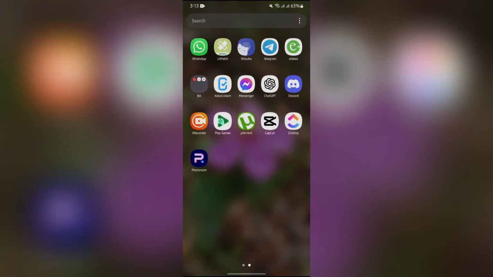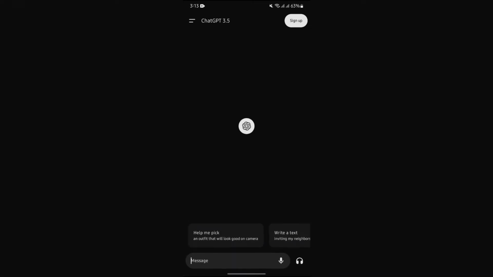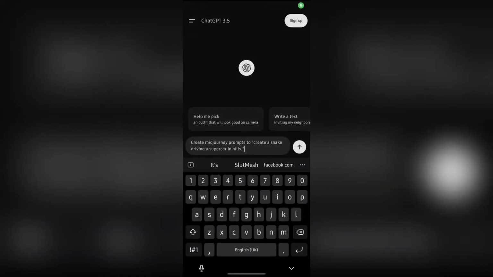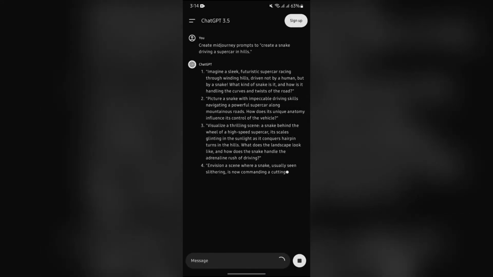In order to create the Midjourney prompt from ChatGPT, you just simply have to open your ChatGPT application or go into the site. Now in the chat section, you just simply have to write "create Midjourney prompts to" and your objective. For me, I'm entering "create a snake driving a supercar in hills." That's some wild imagination, isn't it? Then after writing this, just simply tap the send button, then it will create a prompt for you.